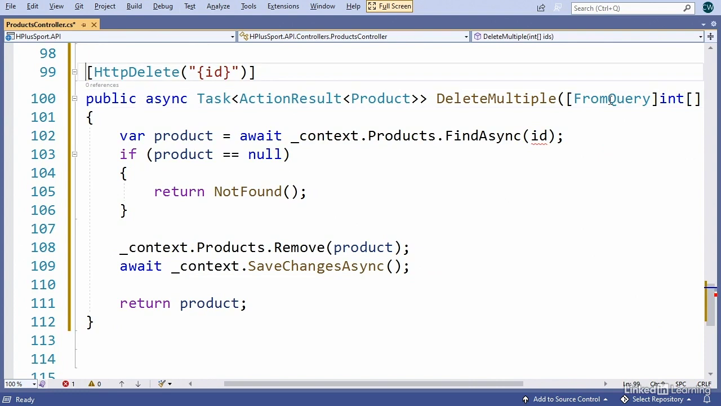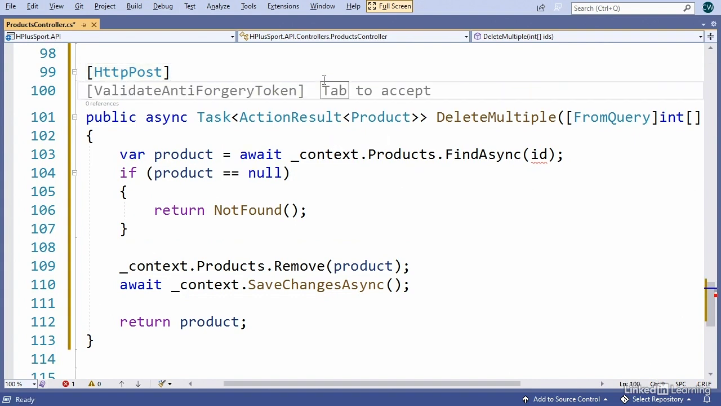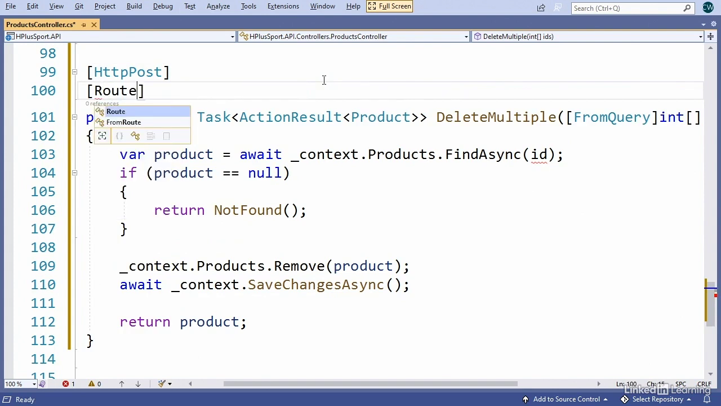So far, so good. I would feel more comfortable if this was HTTP post and not HTTP delete, because a delete request in our case just deletes one item, but not several ones. So HTTP post is what I'm using here. Also, I use a specific route for that. I use the route delete, not the HTTP verb delete, but the route delete. So we just append delete to the base URI of this API controller, which is /API/products.